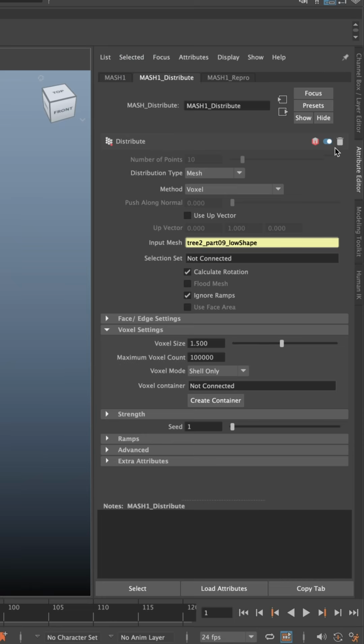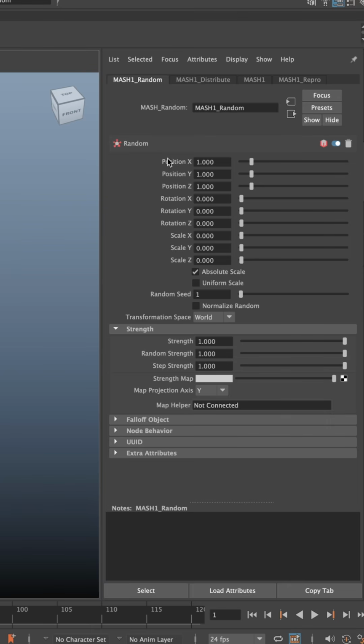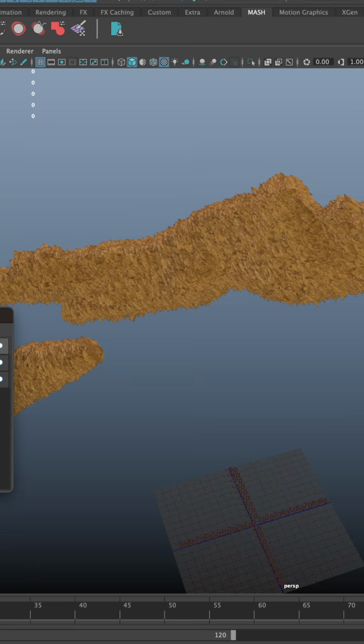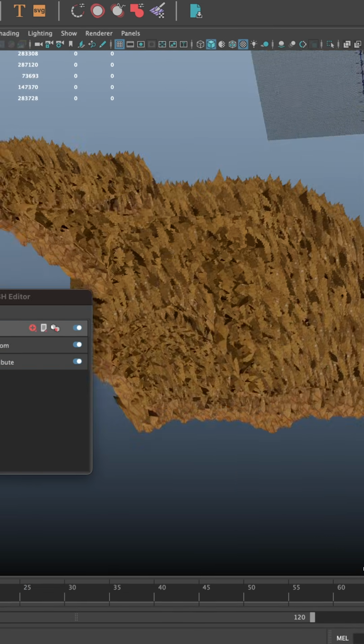And if you go back to attribute editor and switch to mesh node, there's a node called random. Just click on it and click add random node. Let's go into random settings, and first of all let's try to move rotation a little bit, so we can adjust position a little bit. I think this is already looking quite good.